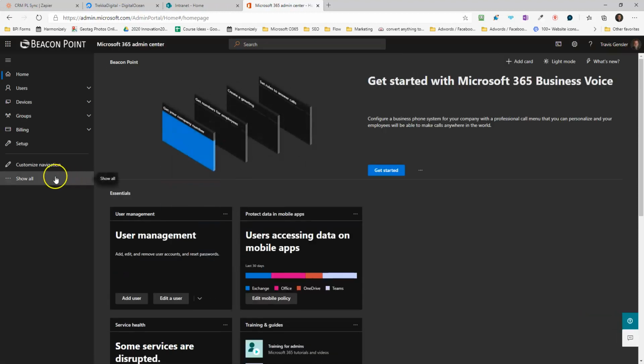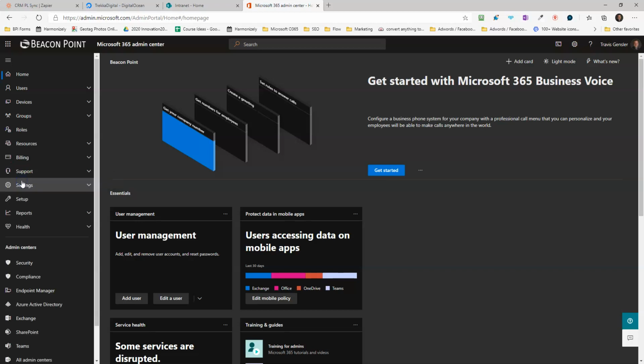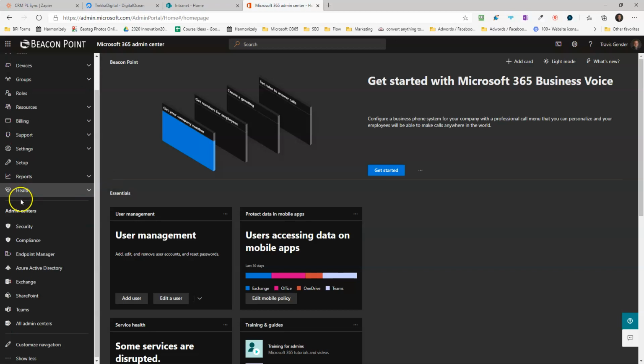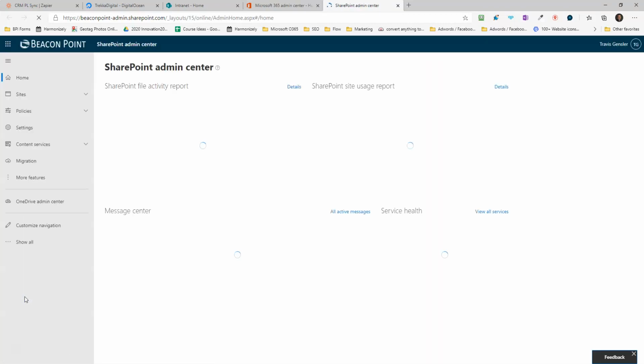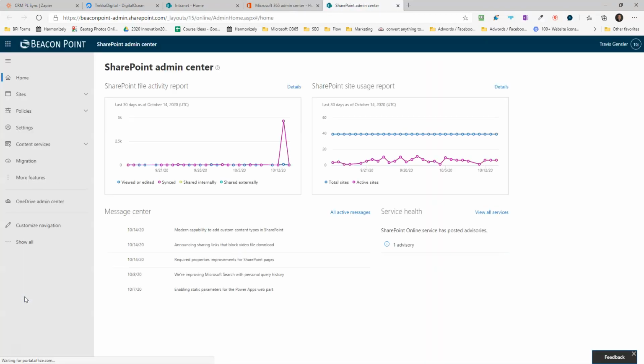Once you get to the admin page, over on the left-hand side, click the Show All button so you can see everything. Then scroll down into your admin centers down here at the bottom. You're going to see admin centers for all the different sections, and we are looking for the SharePoint admin center. So go ahead and click on SharePoint, and it'll open up a new tab. The nice thing about this is when we get in here, it's pretty easy. You're just going to stay in the left-hand menu, and right here's the sites.